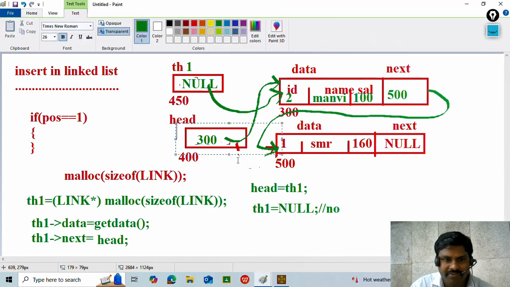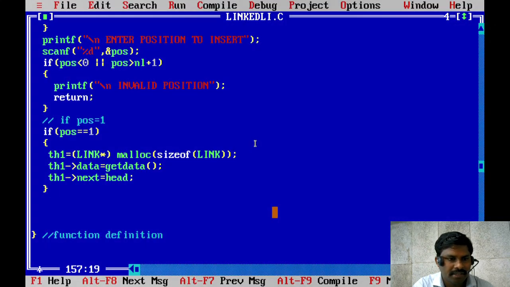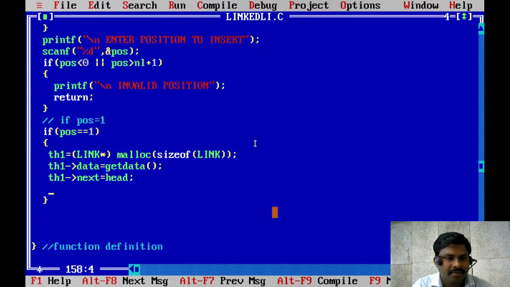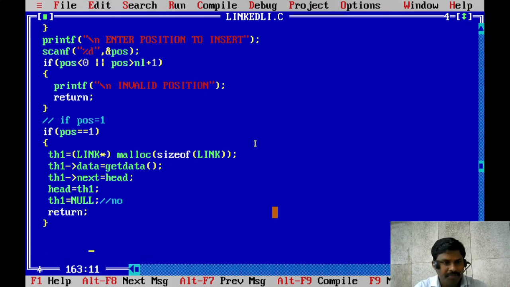500 is present in which variable? Head. So th1 arrow next is equal to head. Next one is head is equal to, change the head value to th1. After completion of this one, th1 is assigned to null. So no need to write. If you write, it is not a problem. Then return. This is position number 1. So we'll check this code.